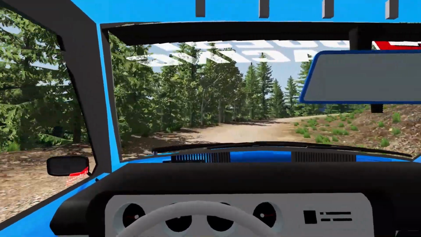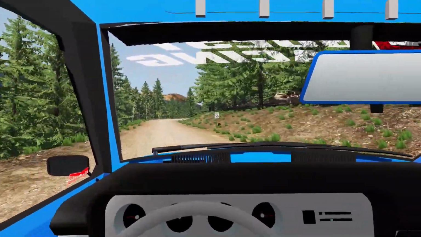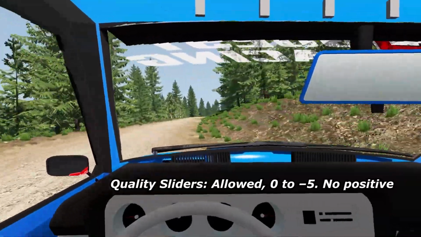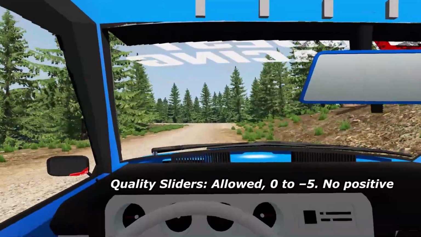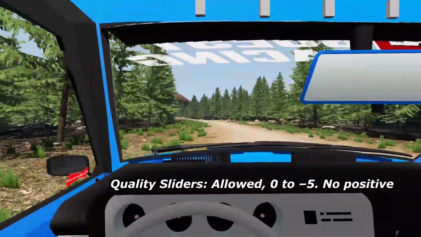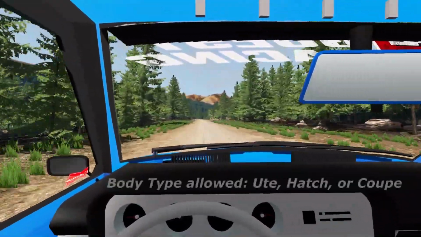Moving on with the next rule, which is the quality sliders. Well my friend, the quality sliders are allowed, but you can't go plus. You can go only 0 and -5 max. From 0 to -5 max. No positive sliders whatsoever.